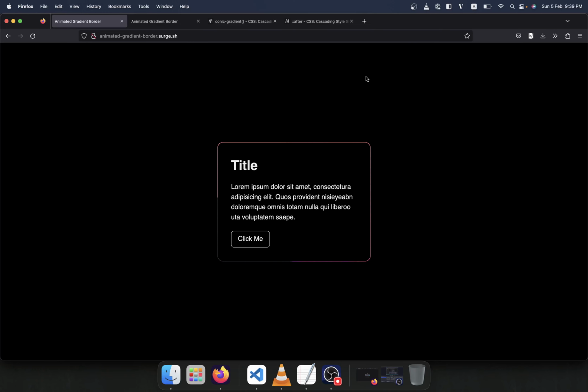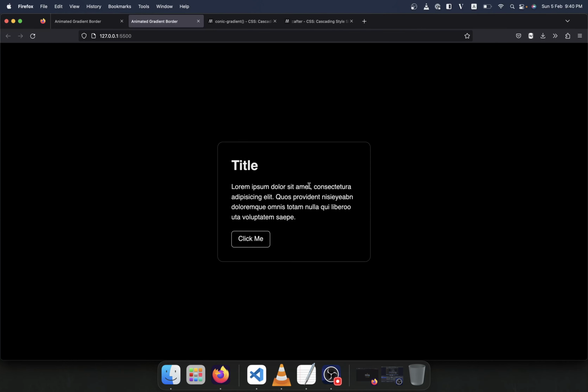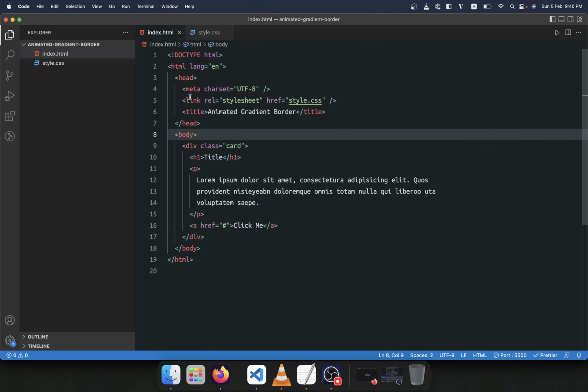In this video, we're gonna look at how we can create this animated gradient border in CSS. So let's get into it. I've already got the basic structure set up. I have a card here with the title, paragraph, and a link that looks like a button. So here is the markup for it.